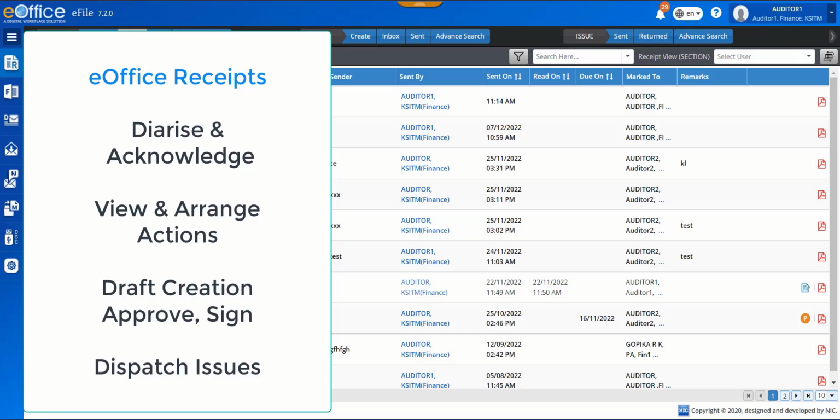Welcome to the 5th episode of the eOffice eFile tutorial series. In the last 4 episodes, we were discussing the receipts. In the first episode, we saw how to diarize and give acknowledgement. In the second episode, we have seen how to view and arrange, and what are the actions that can be performed on receipts. In the third one, we have seen how to create drafts and then approve it and then sign it. And in the fourth episode, we have seen how to dispatch the issues.